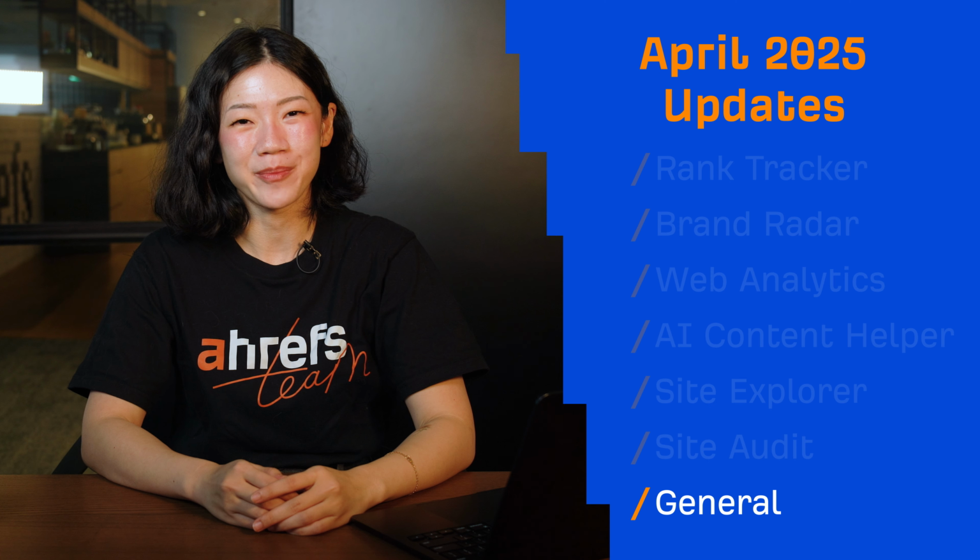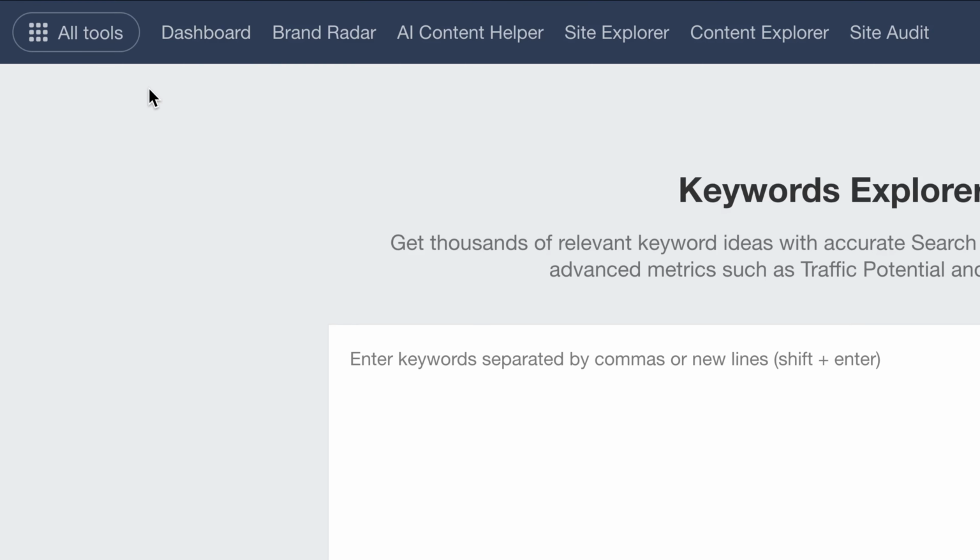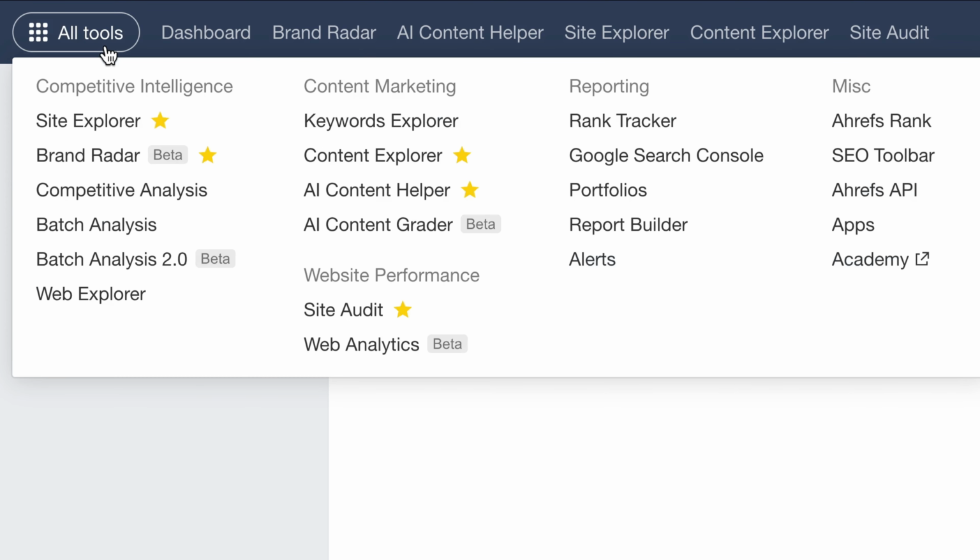Moving on to 2 general updates. First, the top menu is now totally customizable. The old menu was getting crowded and kind of messy, but now everything lives in the All Tools drop-down, and your favorites show up top. Just hit the star on the tools you use most to set your menu up just the way you like it. Your favorites are saved to your account, so they stick no matter which browser you're in. All in all, a cleaner, faster way to get where you're going.